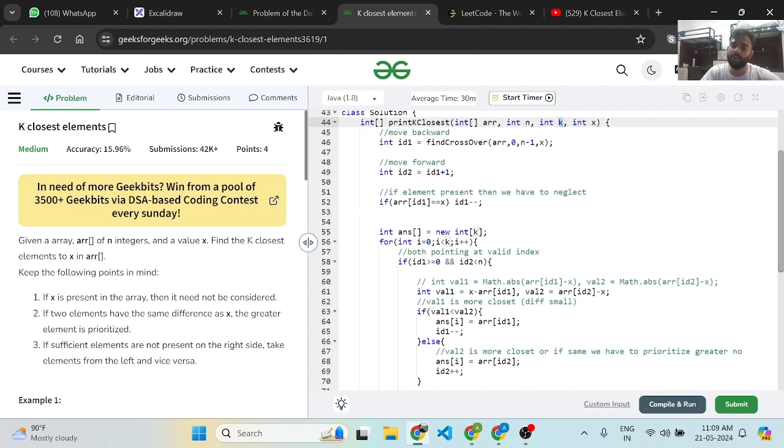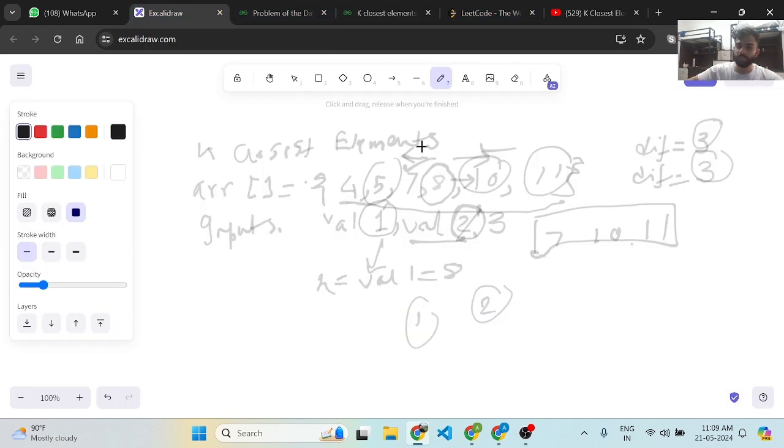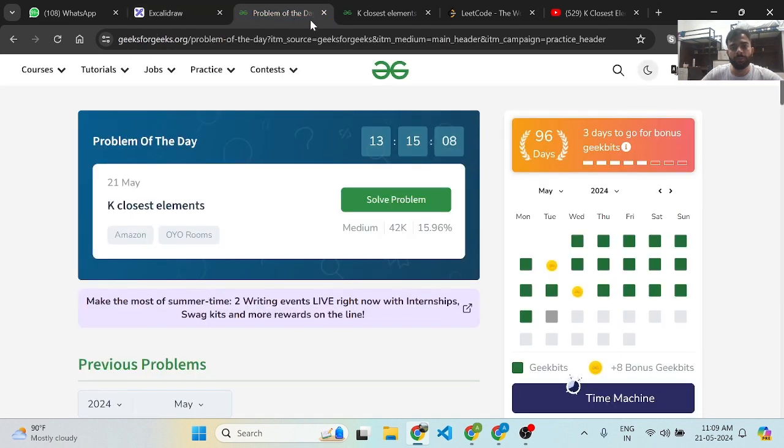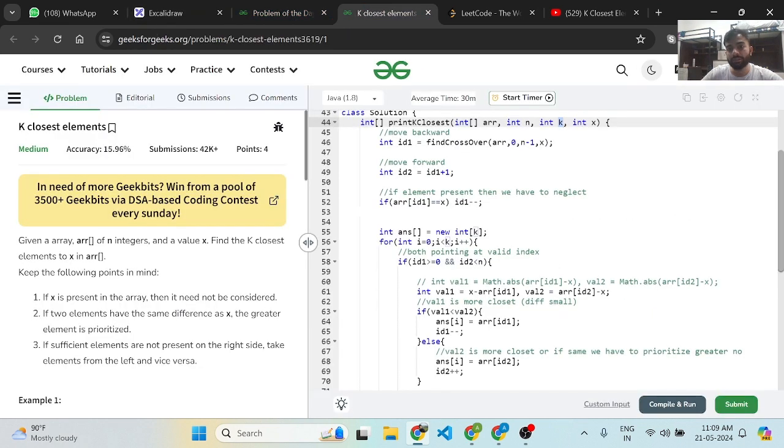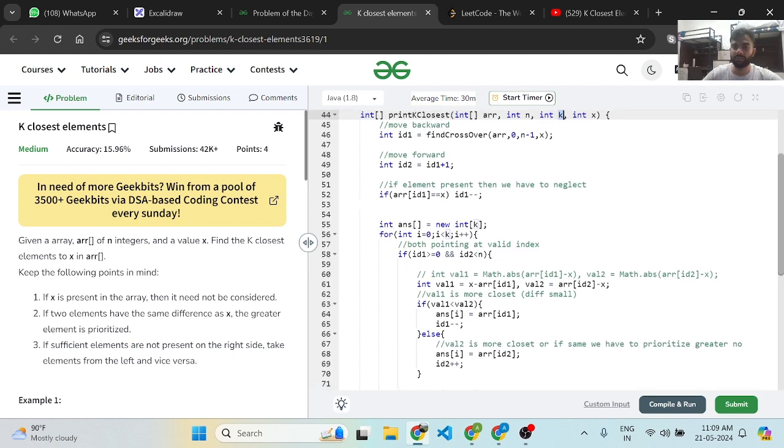In the case of id1 and id2, there are two things. For id1, we are moving backward. Whenever we are in a position, the index can move either here or here. While moving backward, we call the function findCrossover. We are passing the array, the starting index 0, n minus 1 as the limit, and x, the element we are working with.